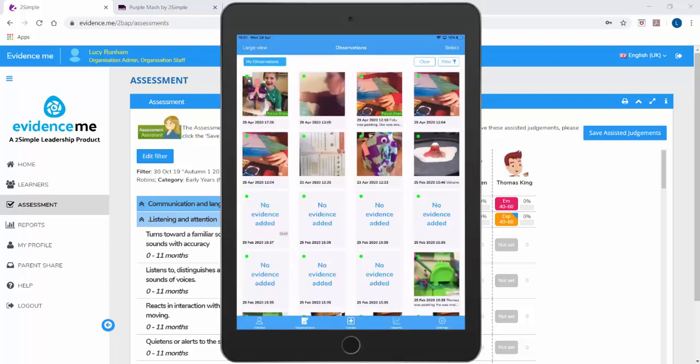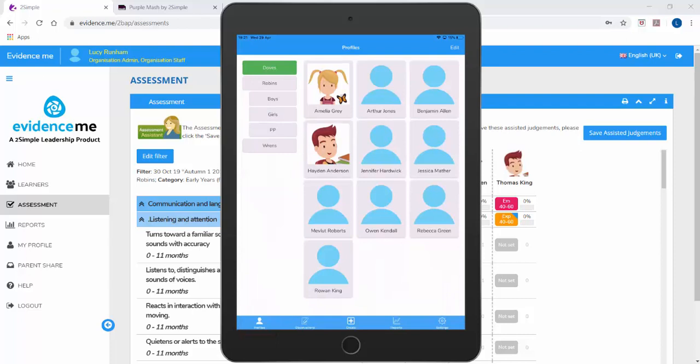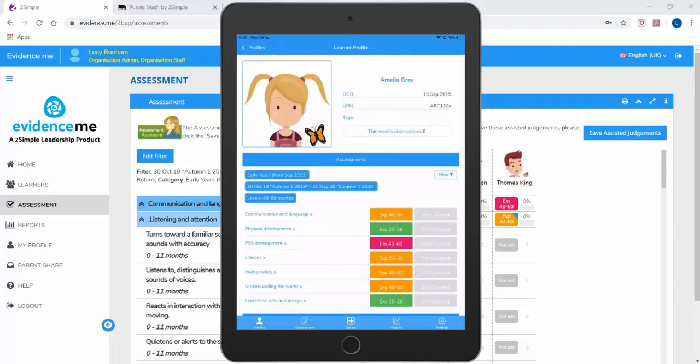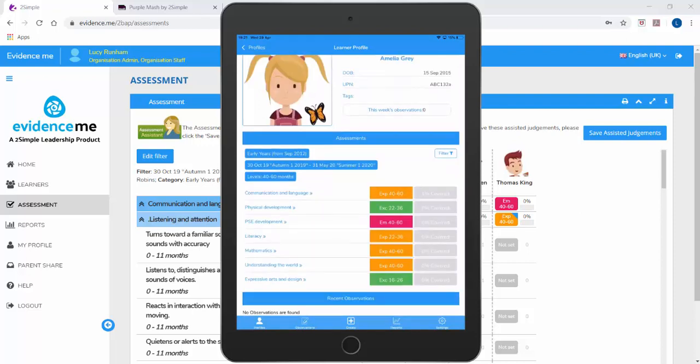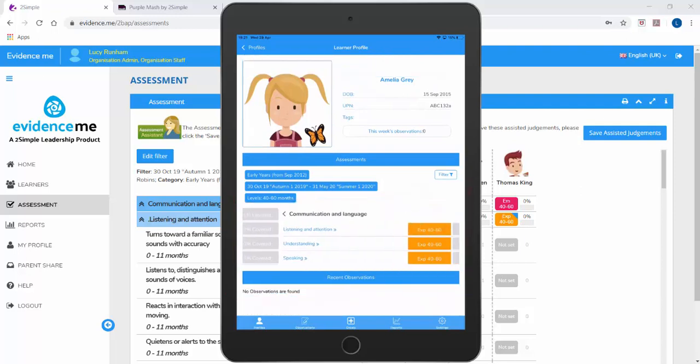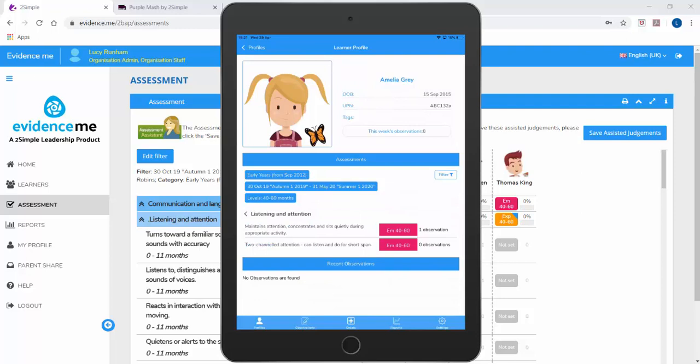So I'm logged back into the iPad as the teacher for one last time. To the bottom left, I'm going to tap on Profiles. Here I can view the assessment profile on the iPad. I simply tap on the child's name, and then I go in and I can see the details for that child, and underneath I can see the assessment within each area. If I tap on an area, it will drill down through to the subcategories, and again through to the objectives.